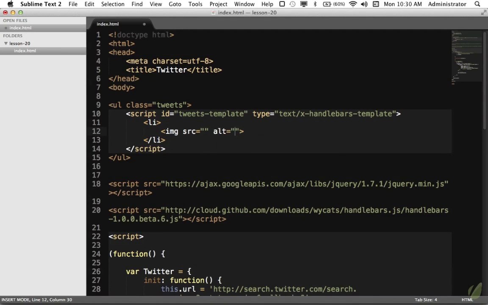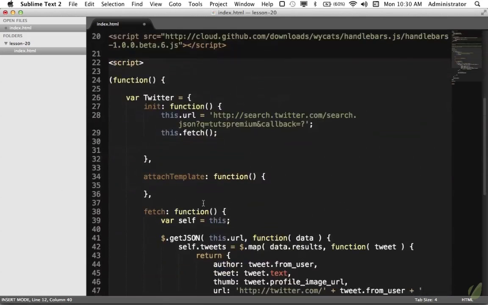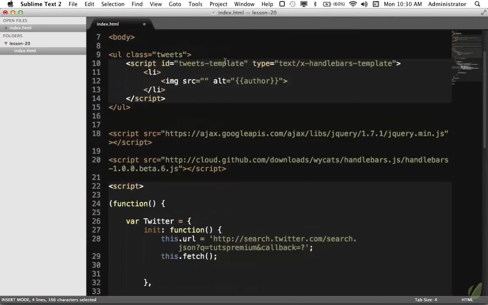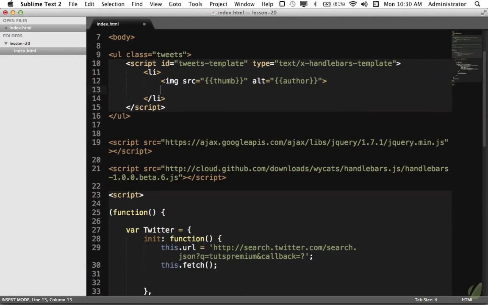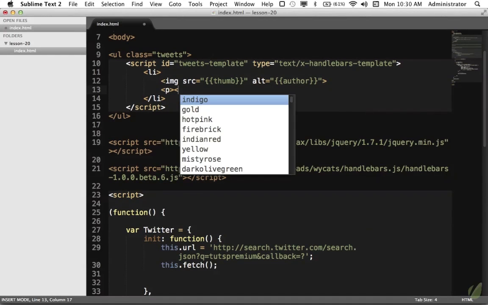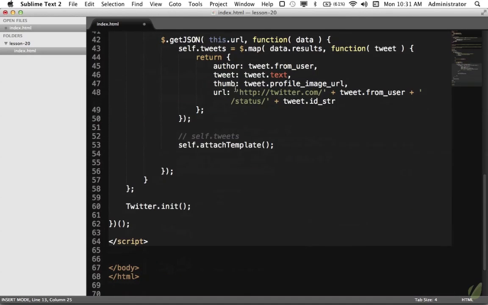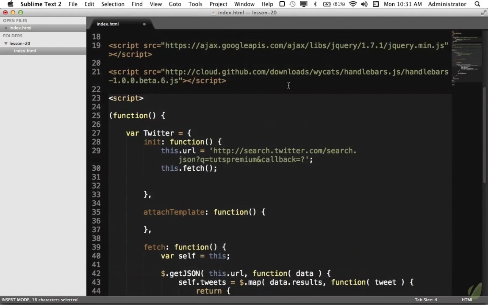Now the alt text will be the name of the author. And notice that I'm getting that value right here. This is what we have access to within that template: author, tweet, thumb, and URL. So we have the author. The source will be thumb. And the tweet itself will be stored within a paragraph, and that will be tweet, because if we come down, we're grabbing this right here. Tweet.txt will be stored there.